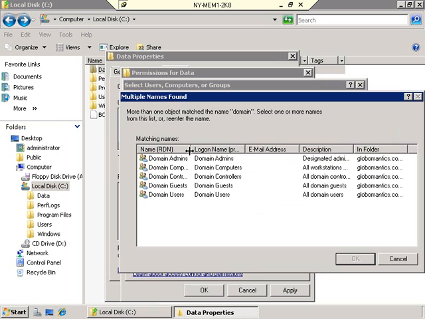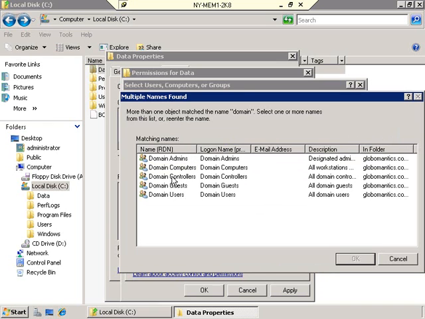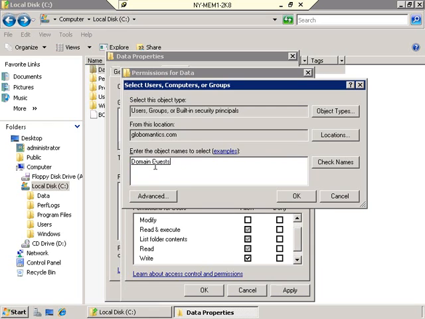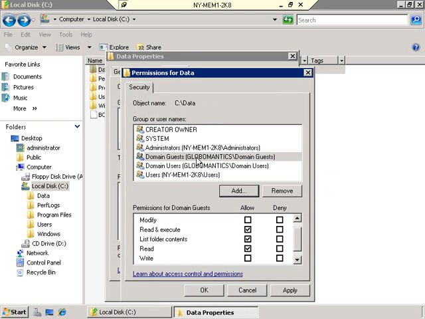So here I see we have our domain admins, domain computers, domain controllers, domain guests, and domain users. All include domain. So let's do our domain guests. Click OK. There they are. Click OK. See them on the list here. And in the case of our domain guests, we don't want them to have access to this particular data.